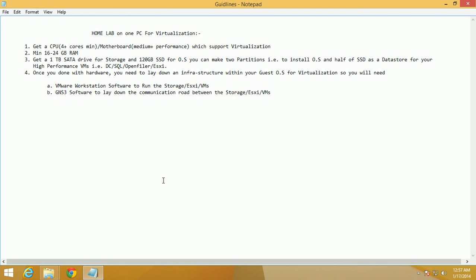If you intend to use multiple subnets inside the single PC and do the routing and all those things, then you need the GNS3 software. So we will be working on this.